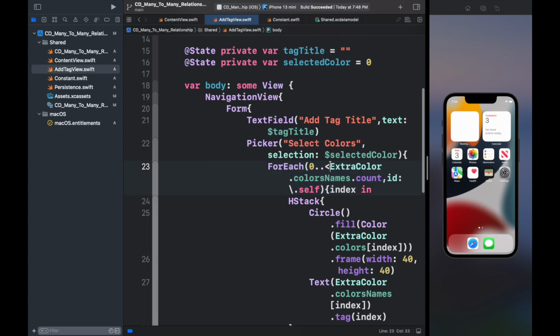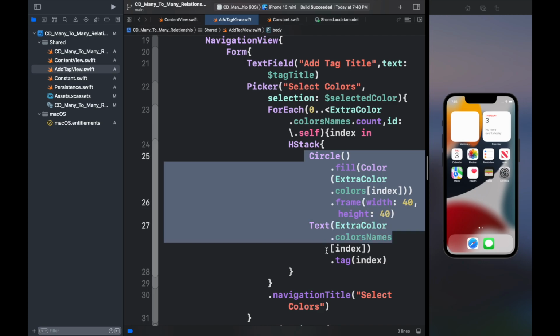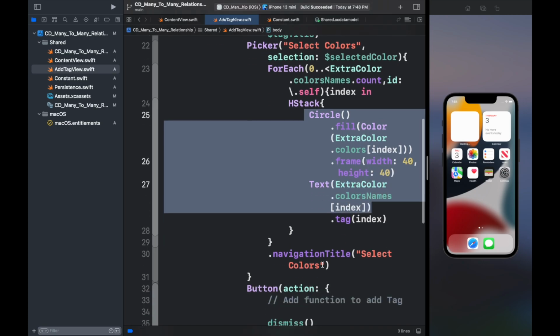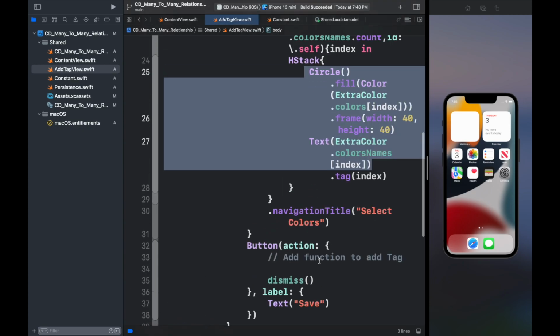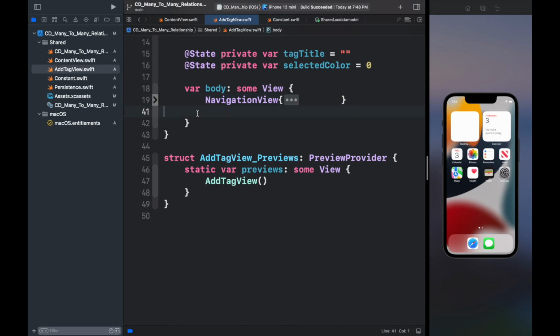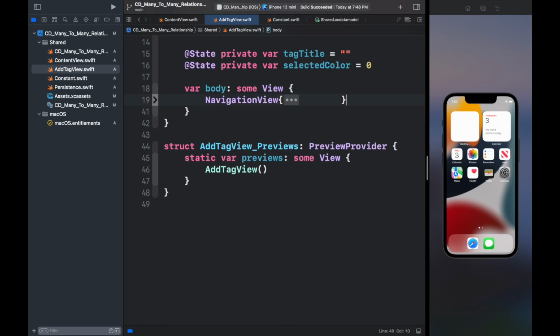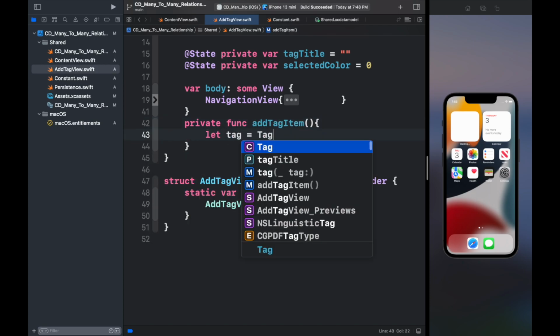Inside the closure of picker view, we have added a for each loop and for each item inside the color name array. And added a save button which will perform dismiss function when save is tapped. Then create an add tag item function. Then create a constant of tag which will have context value of view context.